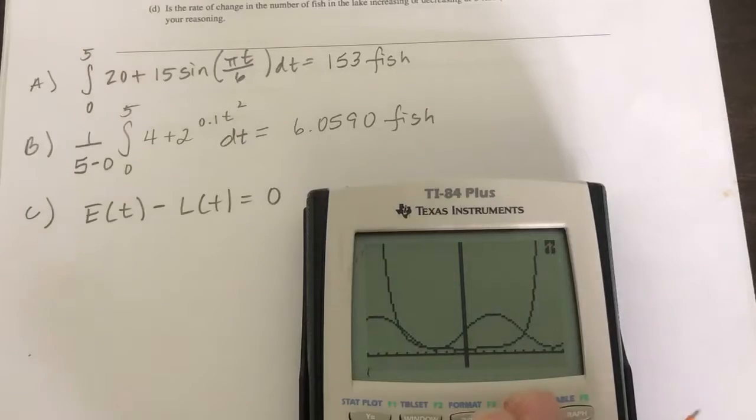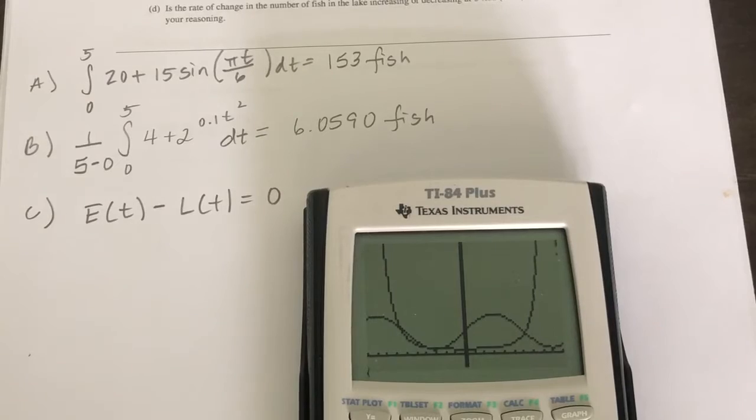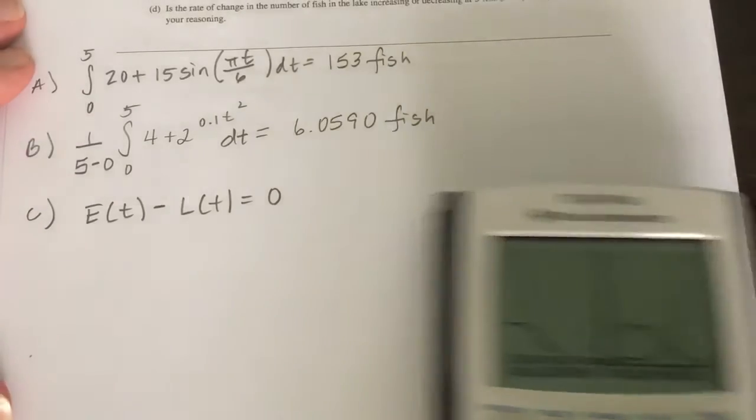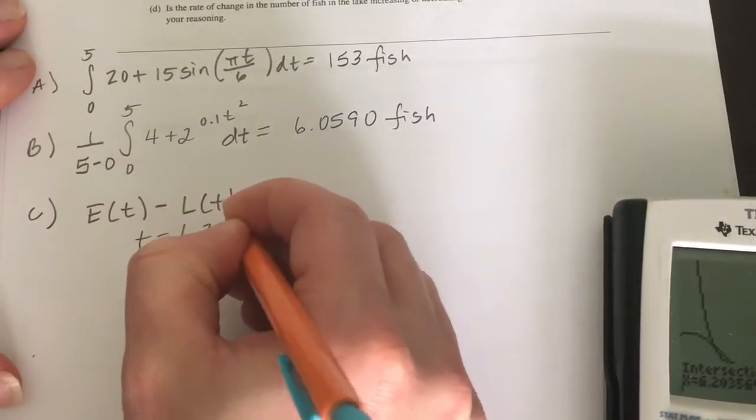So we can do our intersect, calc intersect 5. And I'll show you how to do the other way too. So we can intersect, enter. So I get the time they intersect at is 6.2036. So that's going to be my critical point.